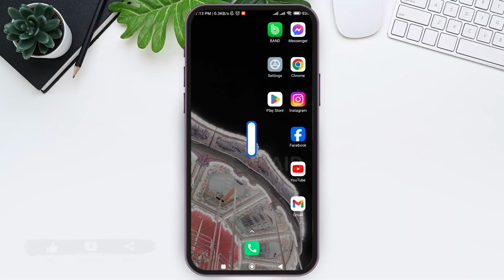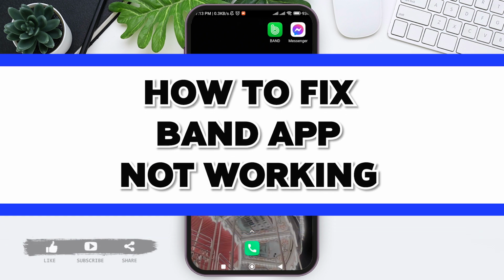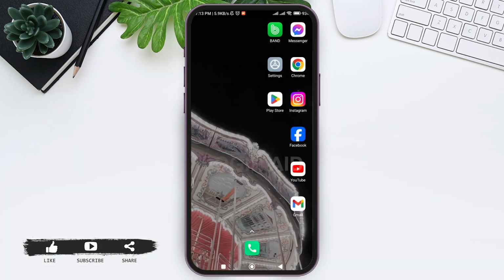Today in this video, I am going to show you how to fix banned application not working. Banned application might not work when there are bugs or when there needs to be improvement on performance on banned application. To fix your banned application not working, you can first check whether your application is updated or not.